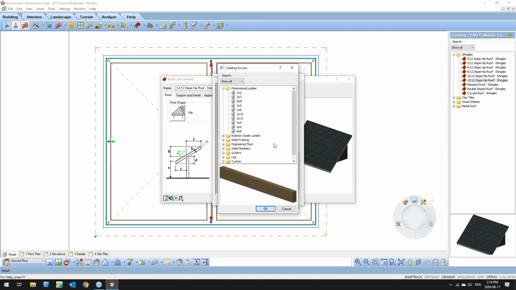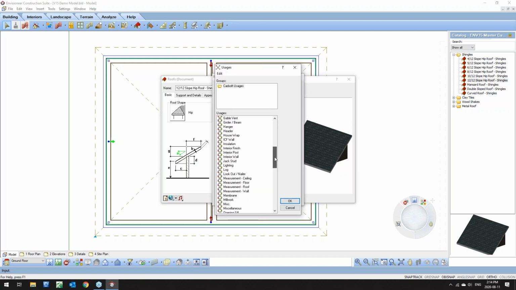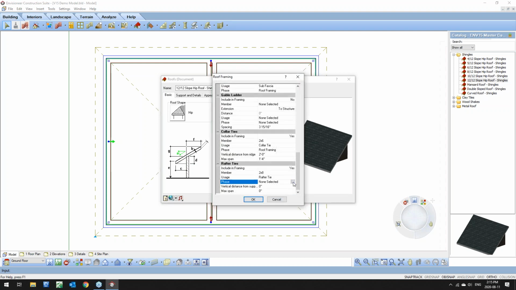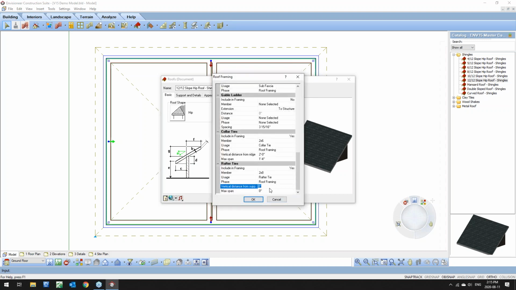I'm going to click a member and tell it this time I want a 2x8. And its use is going to be a rafter tie. And the phase, ship it when you ship everything else that's roof framing. The vertical distance from support, so the support height of the walls to the top of this, I'm going to say is 7.5 inches, excuse me. And the maximum span again, how often do you want to see these? I'll say the same thing, 16 inches.